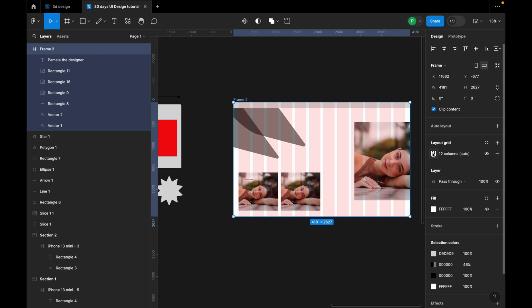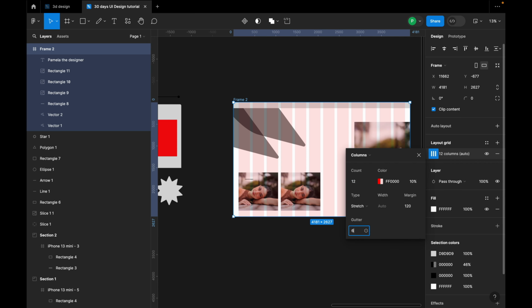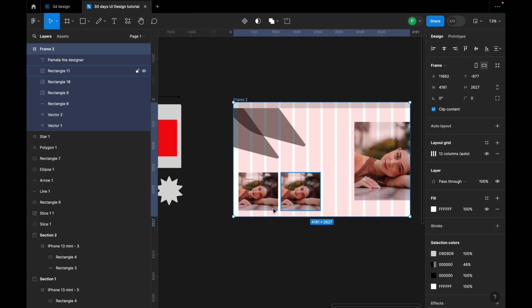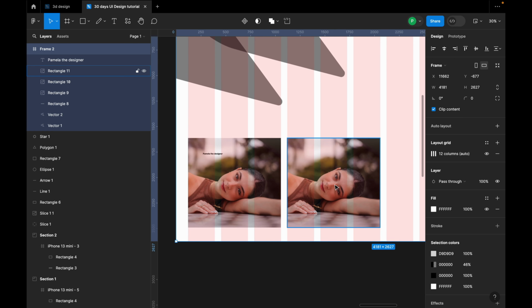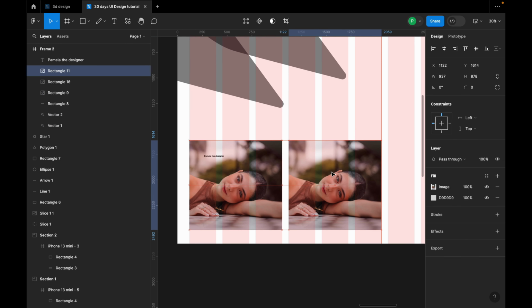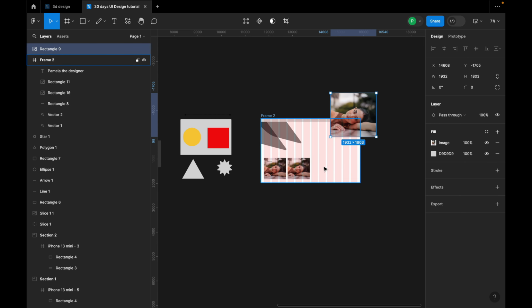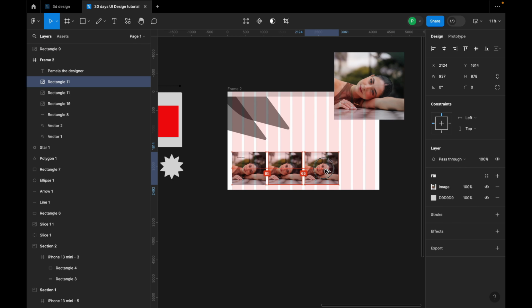So for this frame here, the gutter, let's give it as much as 64 because I want the space to be pronounced. The margin, I gave it as much as 120. So you can see that the spacing between this item and this one is better. So let me move this one here, and I'm going to come here, do the same, come here and do the same.